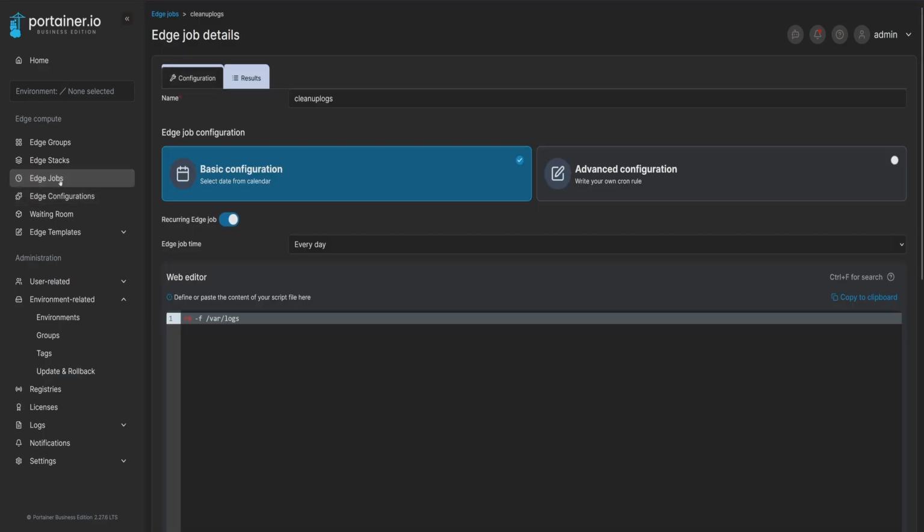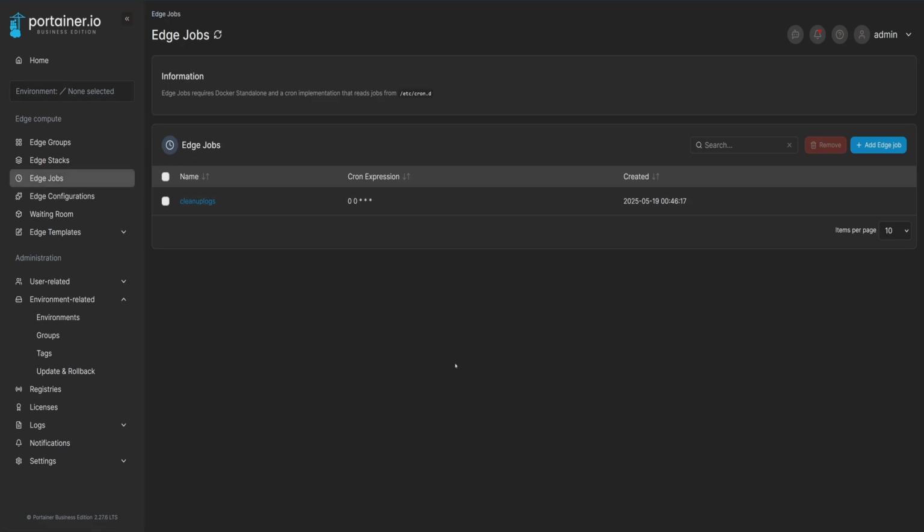So let's go to Edge Jobs. You can use this to update things like your firmware. You can do apt-get update to update the Linux package files. It is completely running inside the host OS, so there is no reliance on Docker. You can even start and stop Docker, and even repeat this on a schedule if needed.